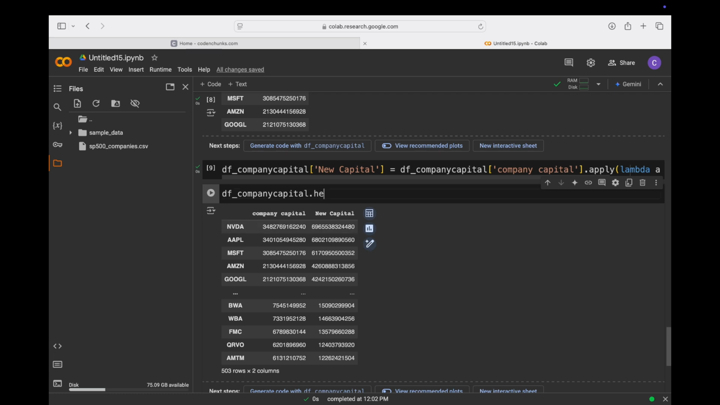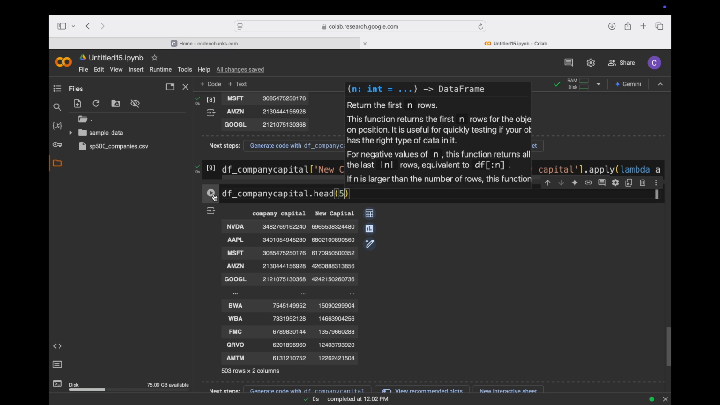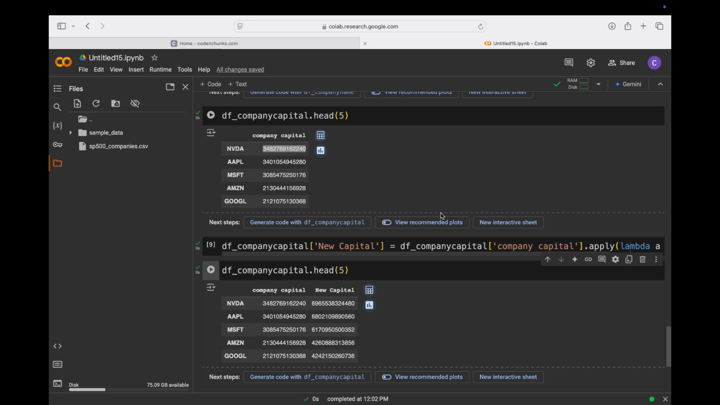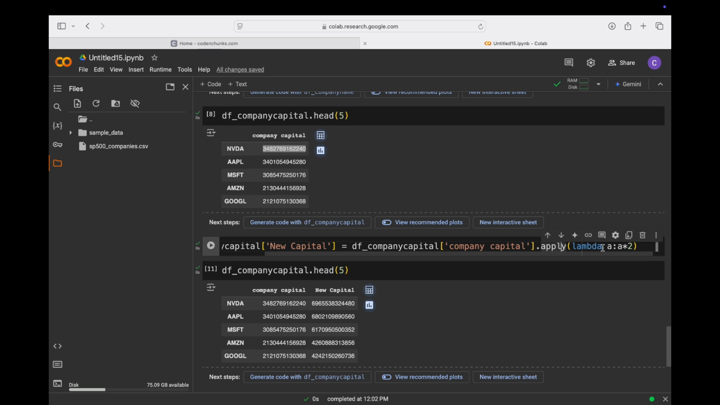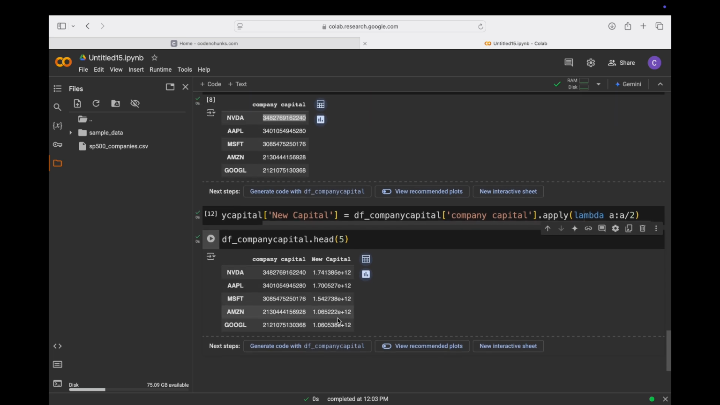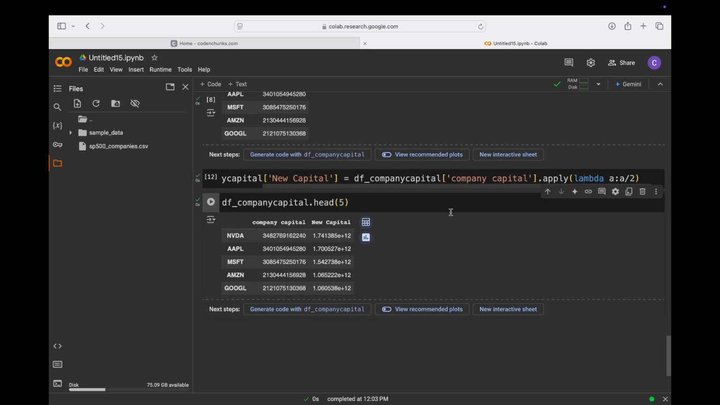you can see the new value. If you want to see the top 5, you can see here what the difference is. Here is the company capital, which is the old thing, and I got a new column that is the double. And suppose now you want to divide, you can do this also. So this is a half. This we can also do. We have applied a function on every value.